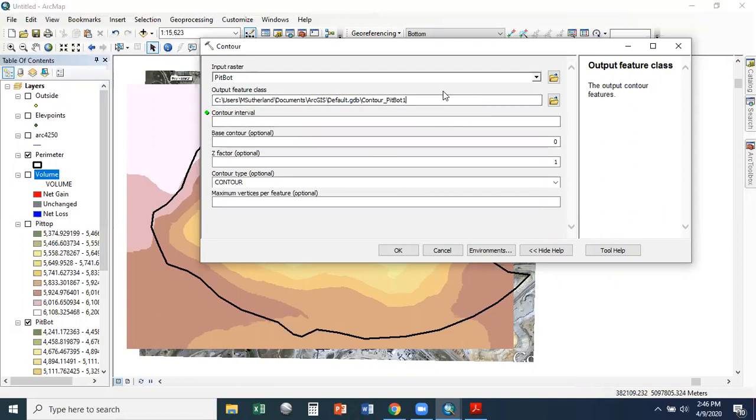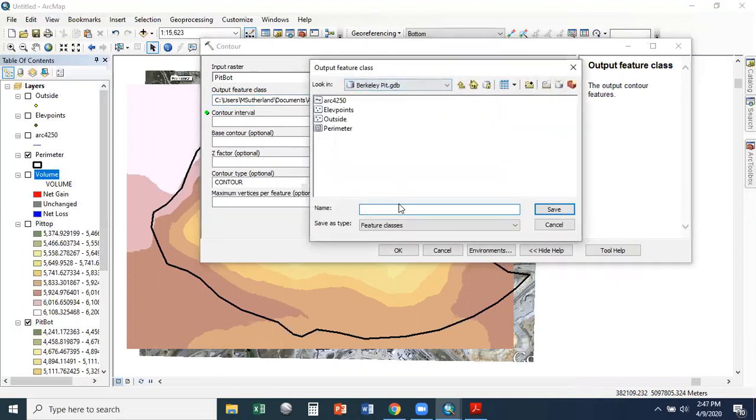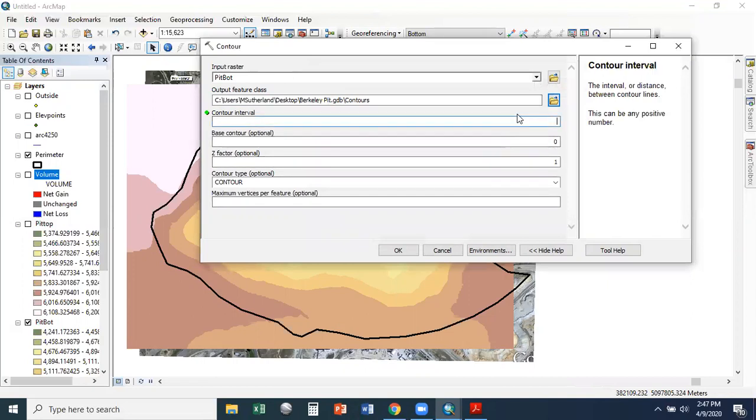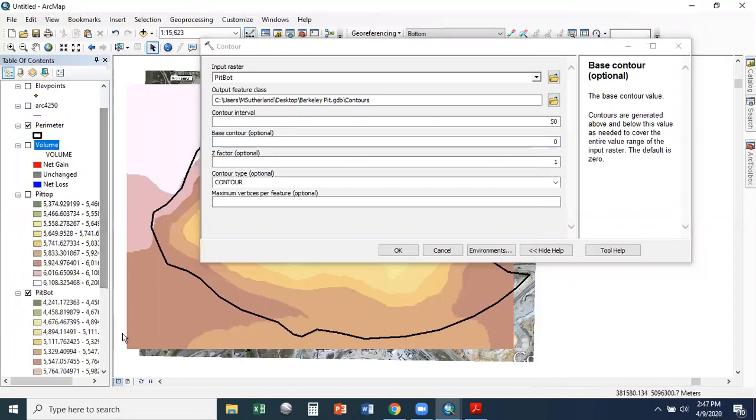We're going to basically recreate the contours we originally started with, but this time they're georeferenced. I'm going to put them in my Berkeley Pit geodatabase. I'm going to say contours. Save that. I want my contour interval to be 50 because I started with a 50-foot contour interval. That's where I'm going to start. My base contour, let's see, it looks like we can start a base contour. Let's do it at 4250 because that's what the arc said it started at, 4250. So let's make a base contour of 4250.